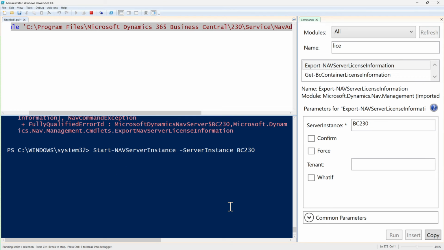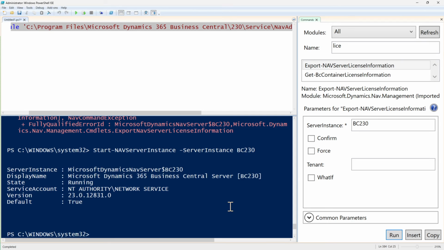Now people who are coming from NAV will be like, why can't we just open the administration panel and do it from there? Just a reminder for those, the service panel is no longer supported on-prem, and it's never available on SaaS. And you will have to learn these PowerShell commands to start doing your thing. So now the service is running.